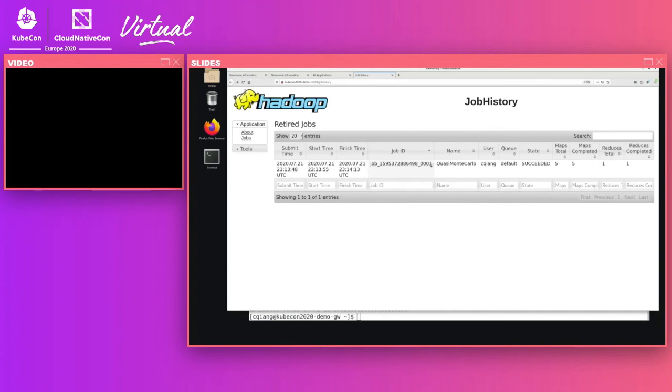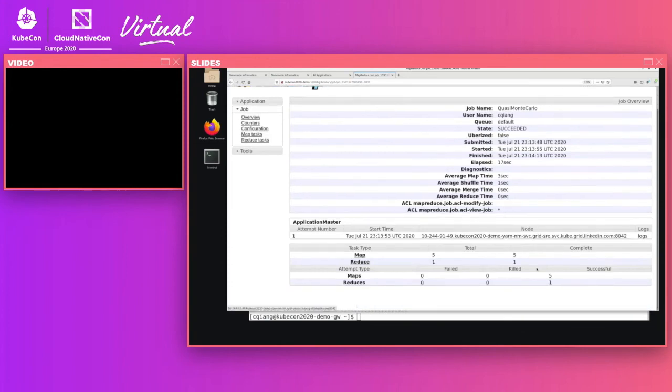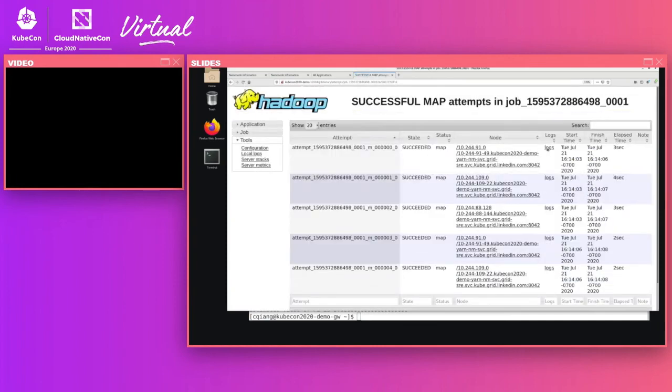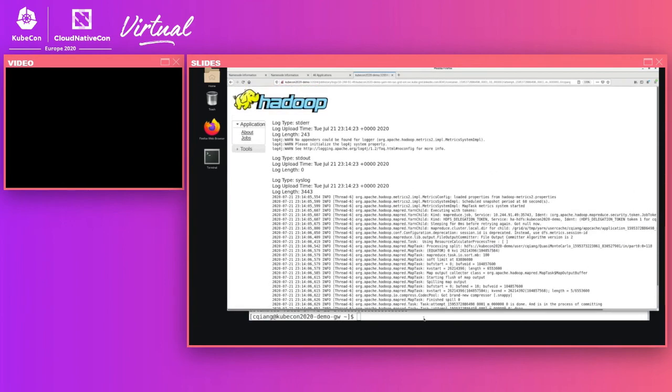In the job history server, I can dig into more details of the job. For example, I can see the log for each running task. Right here, then I can go to logs. Those are all the logs here.